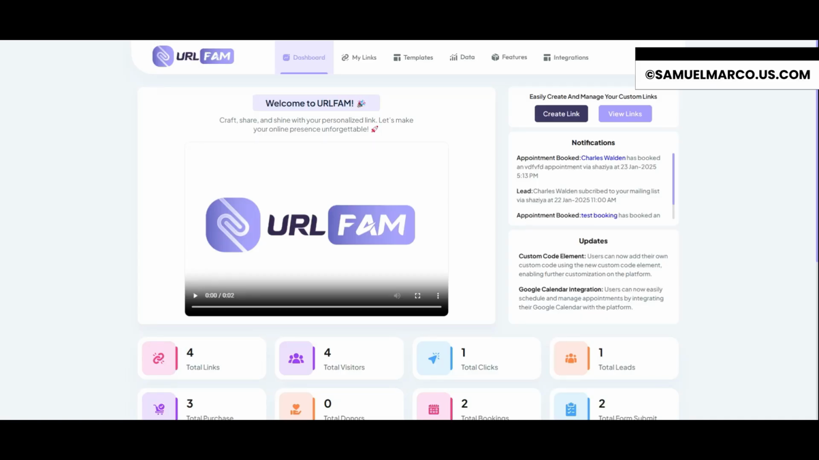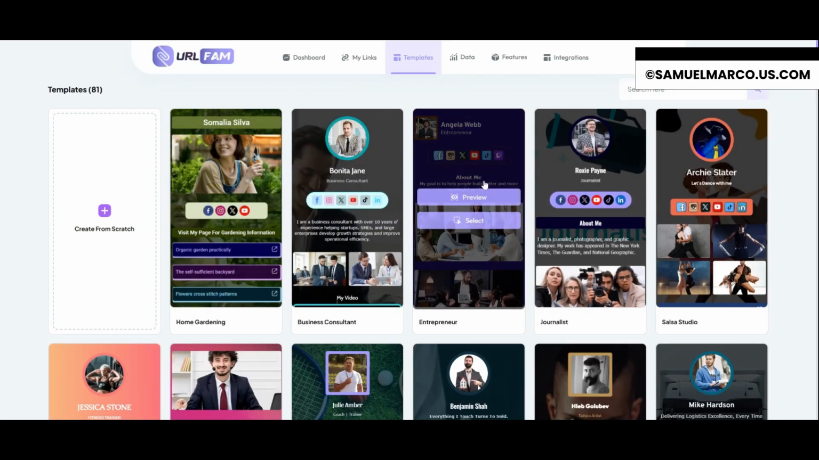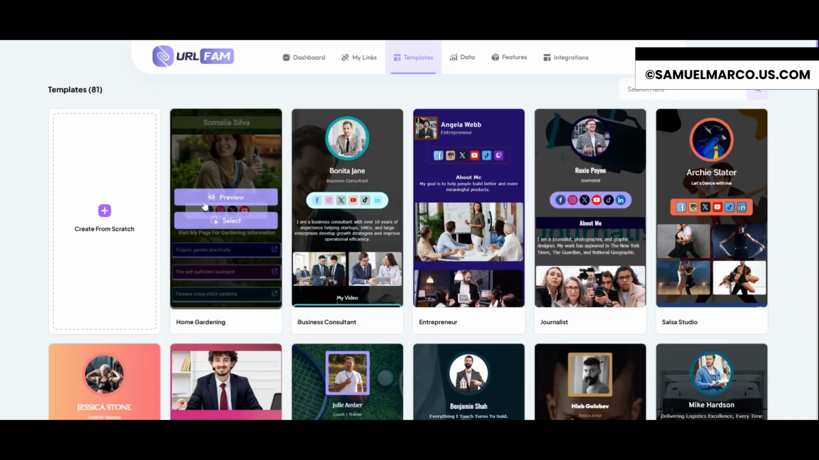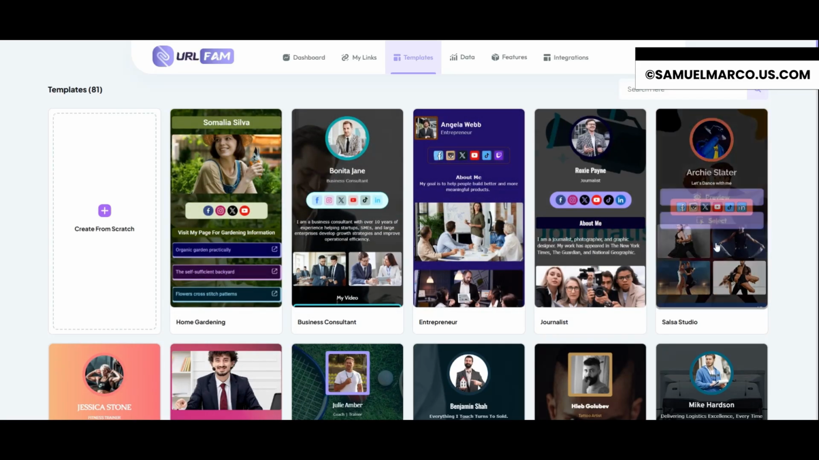In this video, we will check how we can create the link through URLFam. So you need to click on this create link option, which you will get on the dashboard screen. Click on create link. It will redirect you to the template section. Here you can create your link from scratch, as well as you can use the template to create your link.